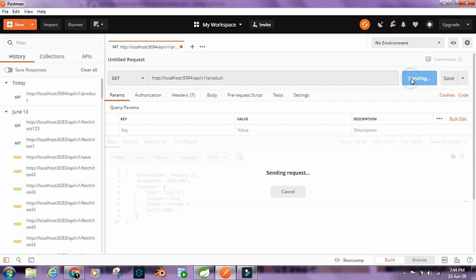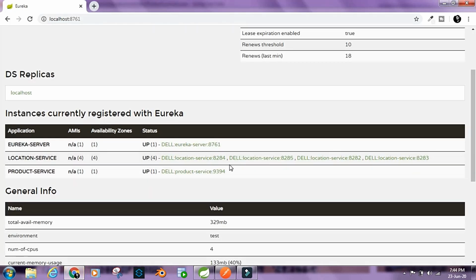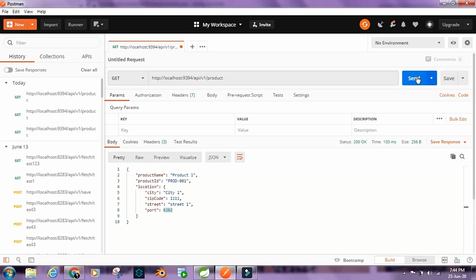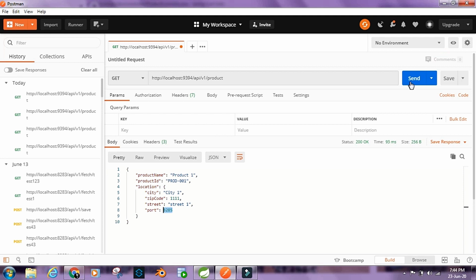Now let's send again. So this time we have the port as 8282, and this is again one of the ports on which the location service is running, right? Let's send again. This time we have 8285, so that is again one of the ports on which the location service is running. And if we send again, we have 8284.